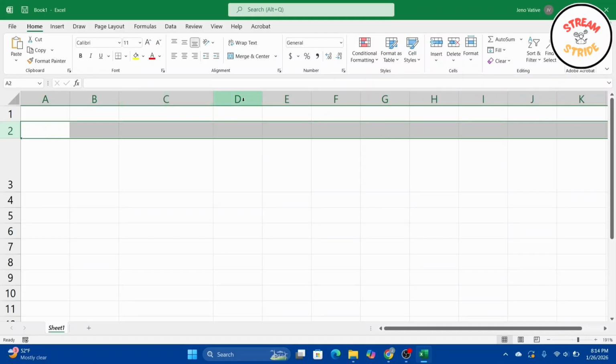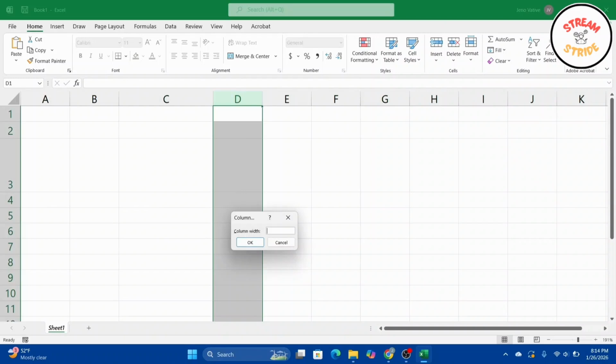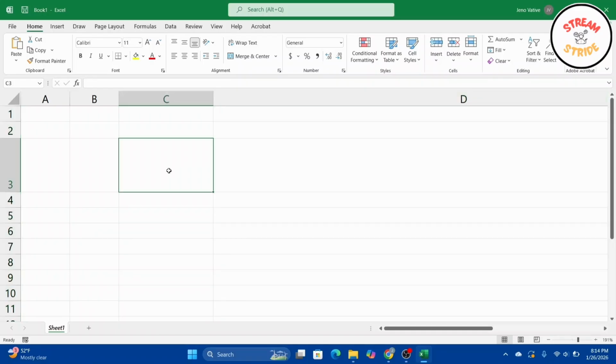Same goes for the column as well. If I click on it, select the option of column width, and there you can increase it and click on OK, and it will increase the size directly. You can just go over and do so. And you can find the changes instantly on your screen.